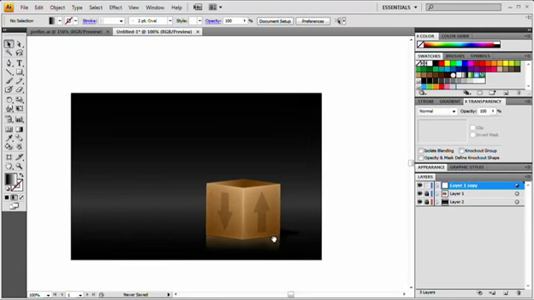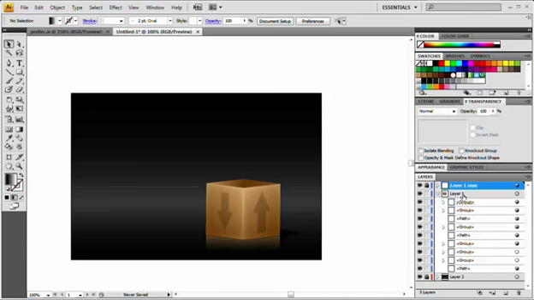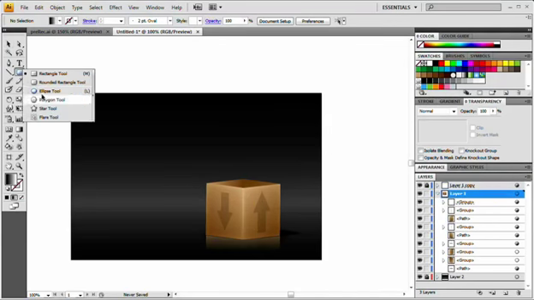I'm going to zoom out, and you can see we have a nice box sitting on what appears to be a glass floor. Before we go, I'm going to show you how to put something inside of this box. It is super easy. What I'm going to do is unlock layer 1, and I'm just going to select it. We're going to grab the ellipse tool, and we're just going to draw an ellipse.